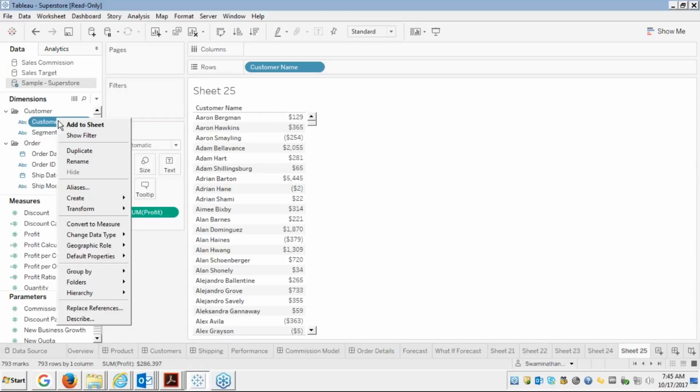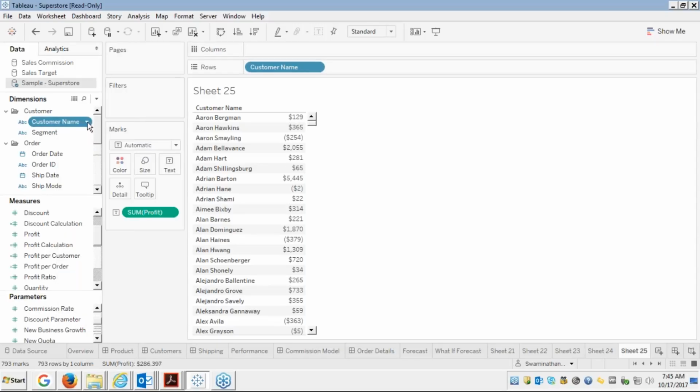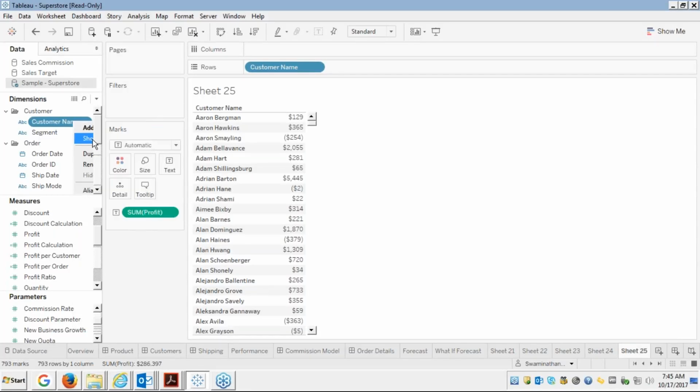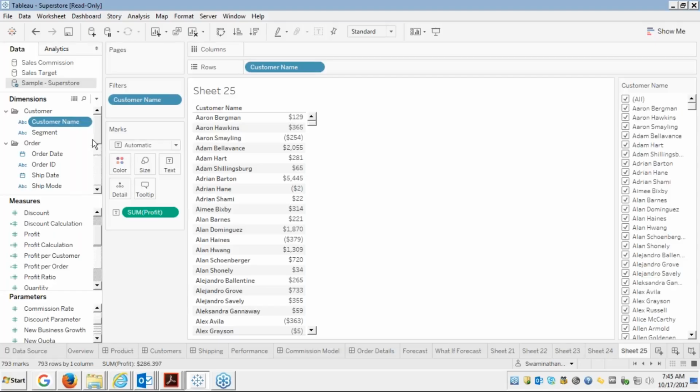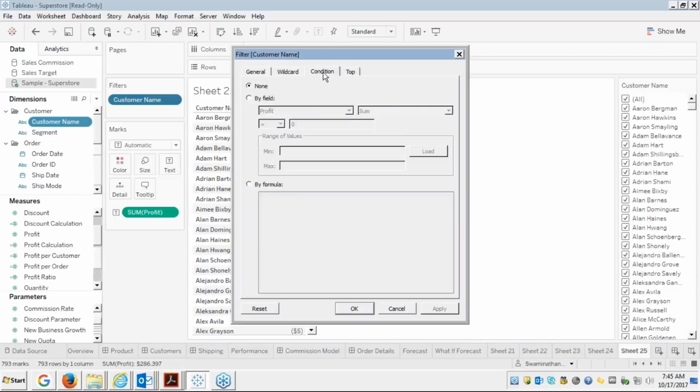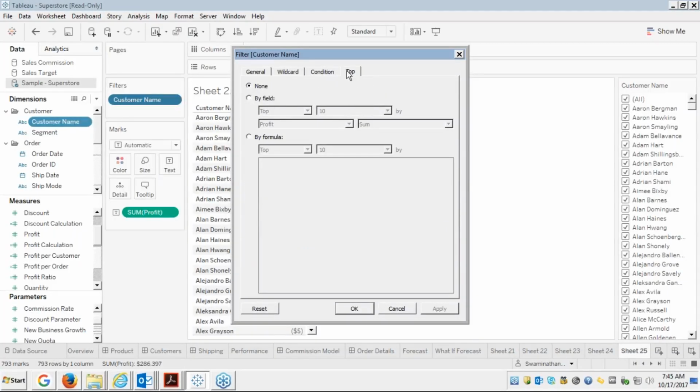I'll right click this customer name, and I will create. So I'll right click this customer name and I'll go to filters. I'll click on show filter based on customer name, and here I'll right click and edit the filter. I'll go to this condition, or I'll go here to this top.